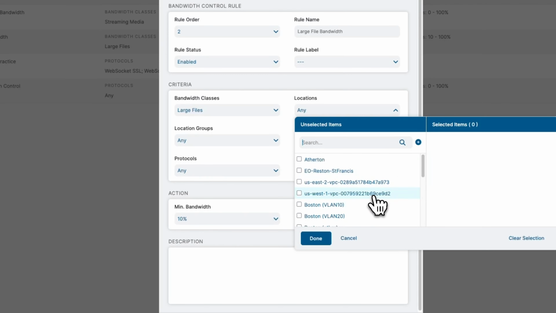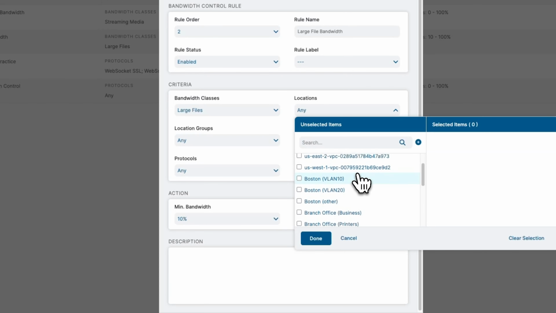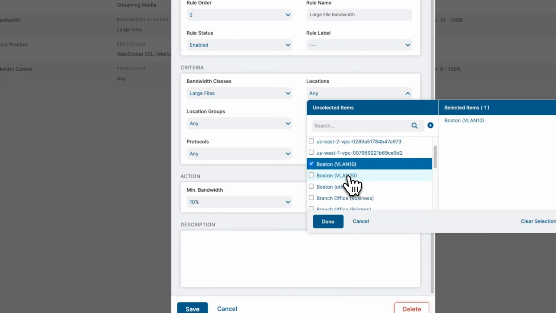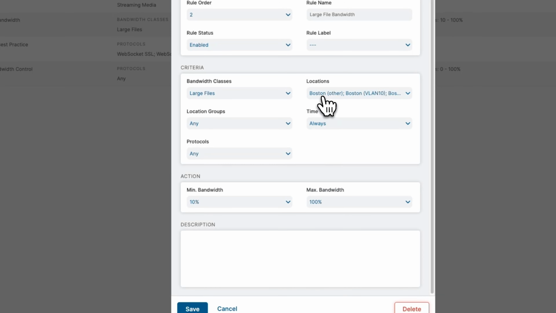Here you can see the full list of locations that we saw earlier in the location management configuration menu. And if we scroll down, we'll see all of the sublocations available for Boston as well. In my case, since I enabled bandwidth control for the parent location, it is going to be available for all of my sublocations as well. So let's choose all of our available sublocations and associate it to this policy.